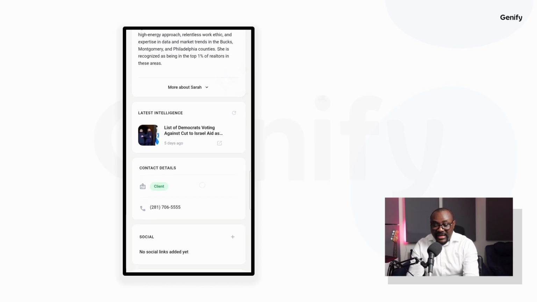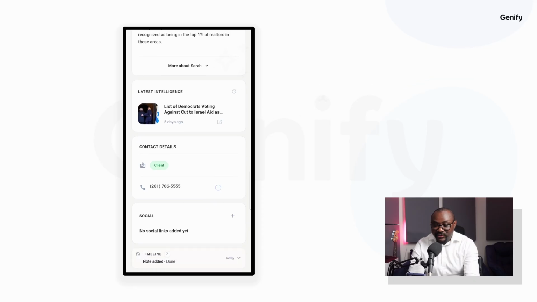And then we also have intelligence. What this means is Genify is able to show you any news out there about maybe Sarah Peters and the company. This doesn't also have to be a company. This can be someone out there, maybe as an artist. It's just pulling information from the web about this person, so you are aware of. If maybe a company just raised money, you will get it right away from Genify as well.